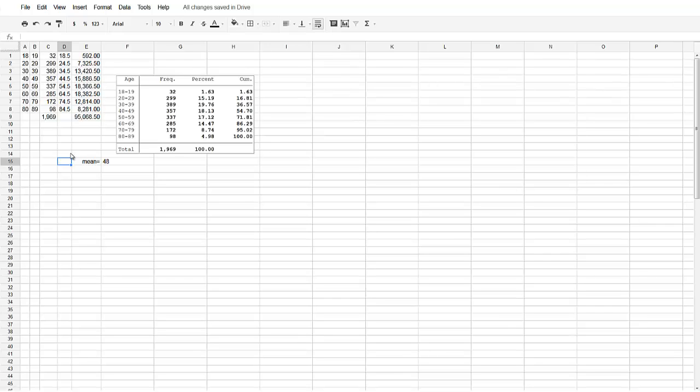So based on this table of information, the age variable has been put into grouped intervals. We can still make an estimate of the arithmetic average by weighting the midpoint of each interval by the number of cases in that interval, and using that to calculate our average.